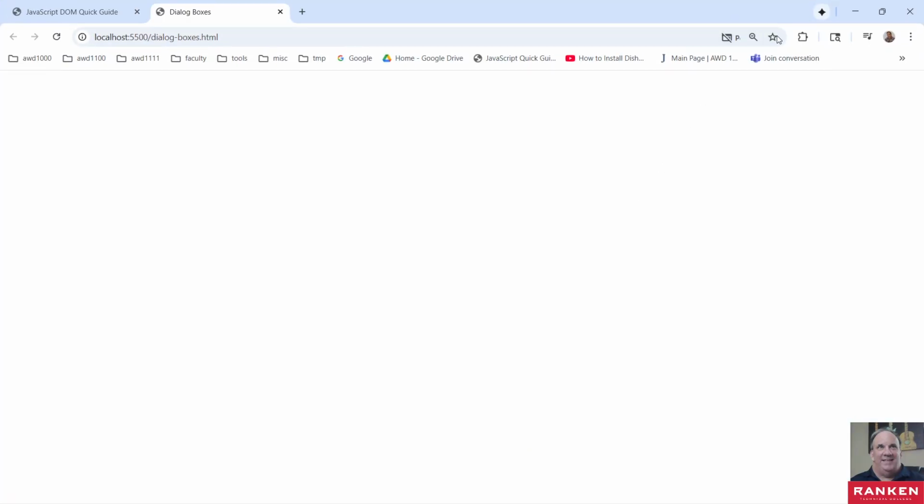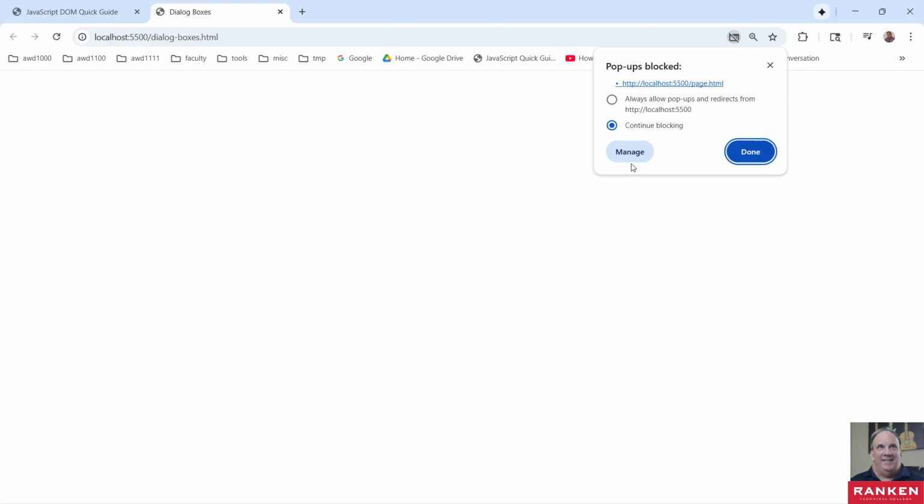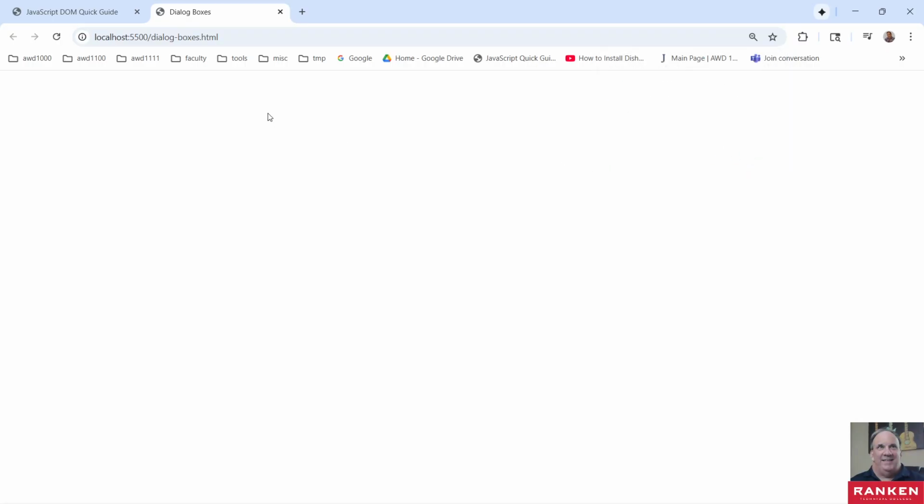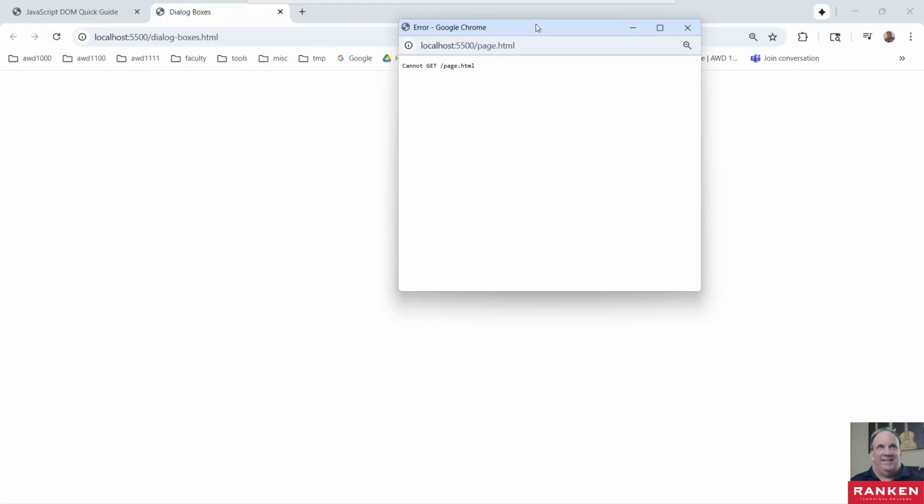Boom. Oh, pop-up blocked, right? So always allow pop-ups from that. You probably should be getting the same message, depends if you allow it for everything. But I'm going to go ahead and hit done here on that. So let's try this again. If I hit refresh here, boom, here's your little pop-up window. Okay.